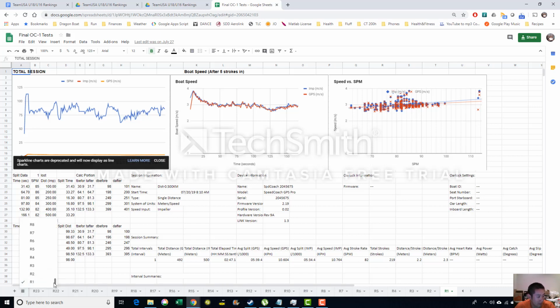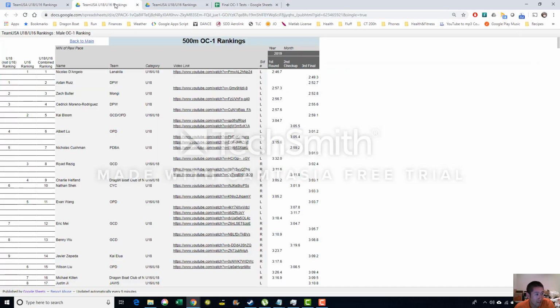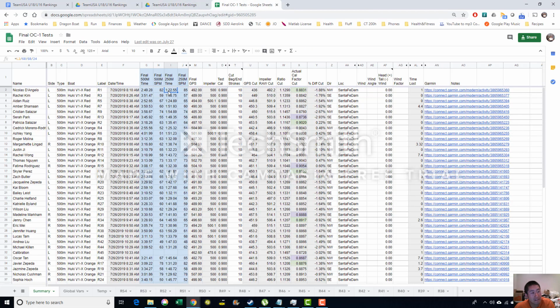If we go back to the summary, again, if you look at your time for your 250 meters, you want to look at how much extra time it took you to do the second 250 meters. I don't have that calculated here, and I don't have it in the rankings either, but you can do some simple math. So like Nick's time, if he had an even split, if you just double this, it would be about 2 minutes 45 seconds. So it took him about 4 seconds longer to do that second half.